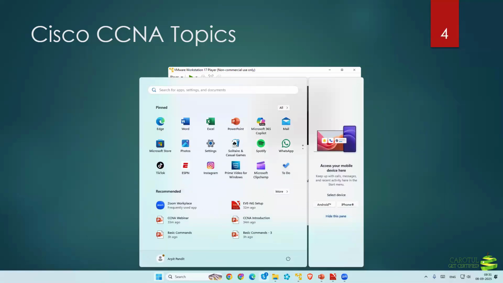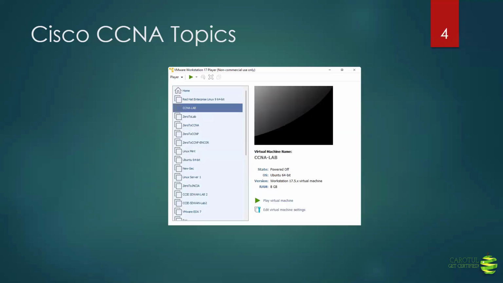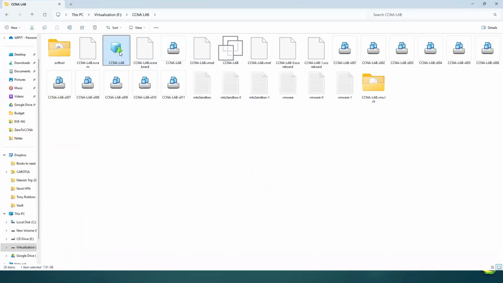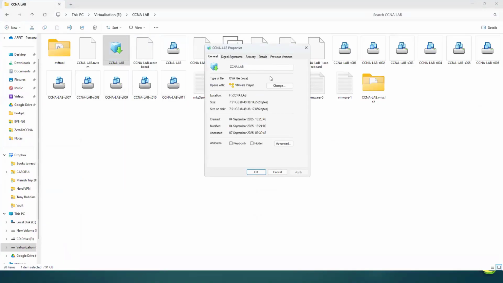So the OVA file that I sent you, let me show you that. The name of the file is CCNA lab. Let me show you the properties of this. The file I sent you on Dropbox is around 8 gig. You can see it's an 8 gig file because it contains the EVNG software, the router and switch images, and all the topology and everything. So you need to download it. Make sure that it is 7.91 gig, so you have the same file and there is no error in the file.